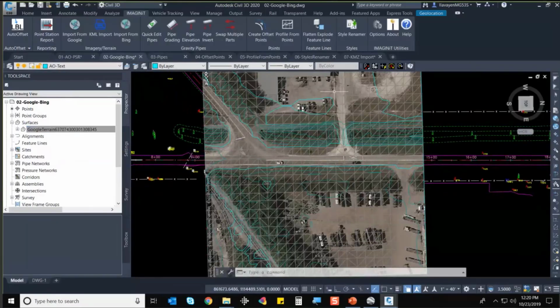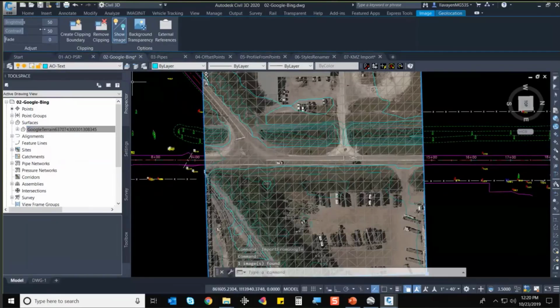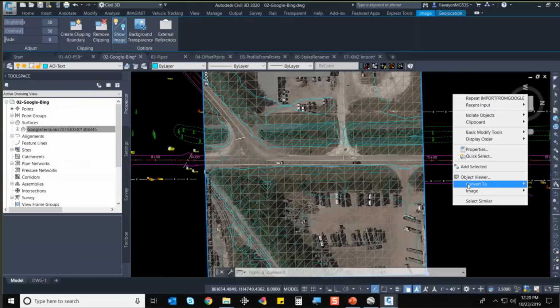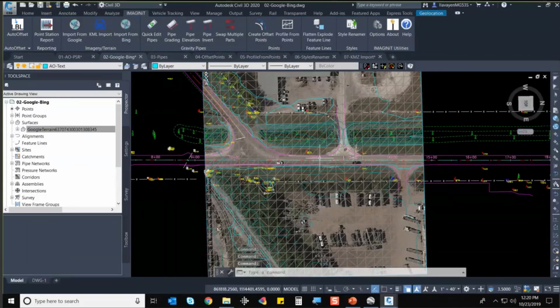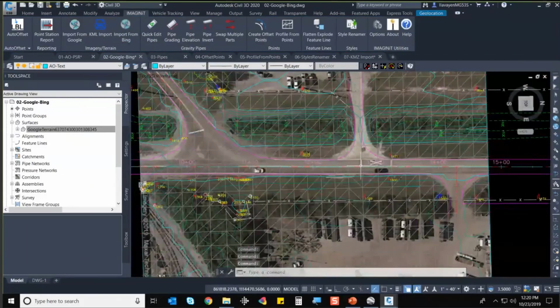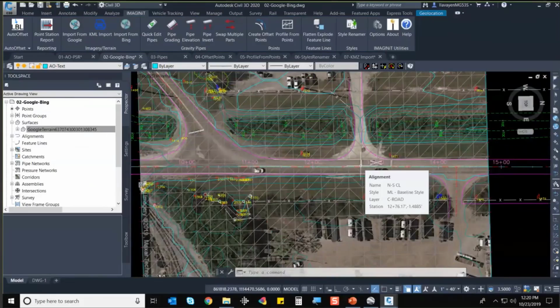I also have an image in the background here that I can pick on, get some image options, and how about we take that image and send it to the back. And there I get that gridded tin. I get data. So that's what we have there.